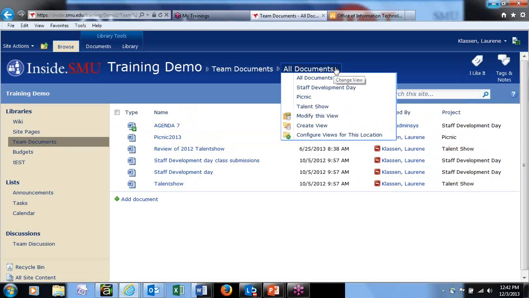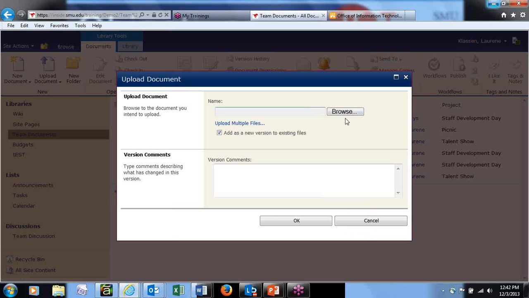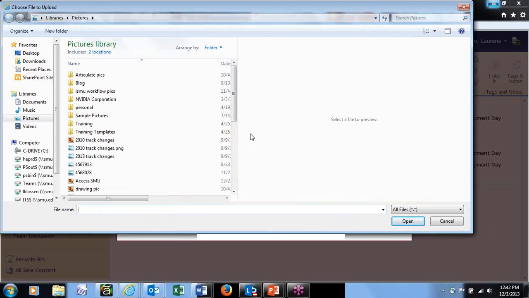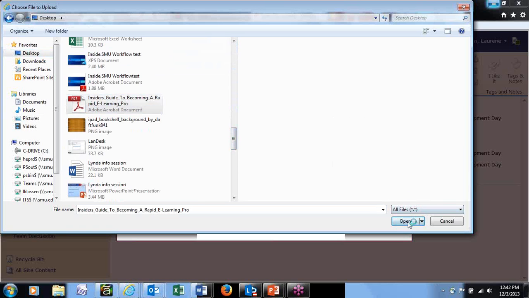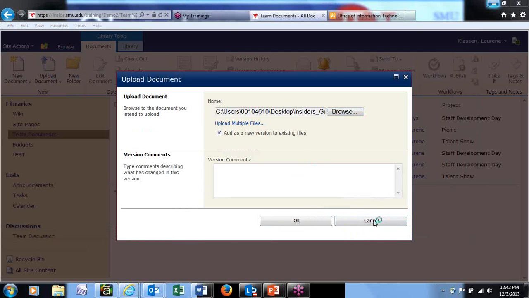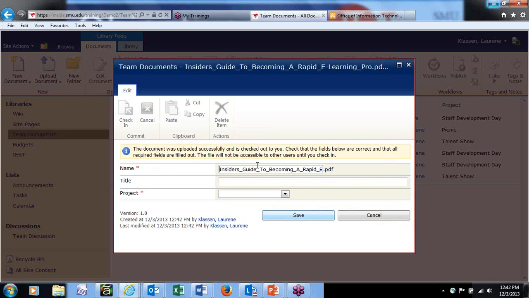If I wanted to create a view, let's add a new document here really quickly. And this is an article I want to read, just throwing it from my desktop. So it says it was uploaded successfully. It's checked out to me. Now I've set it so that I require a project here. And we're going to just say that this is for the upcoming Christmas benefit.